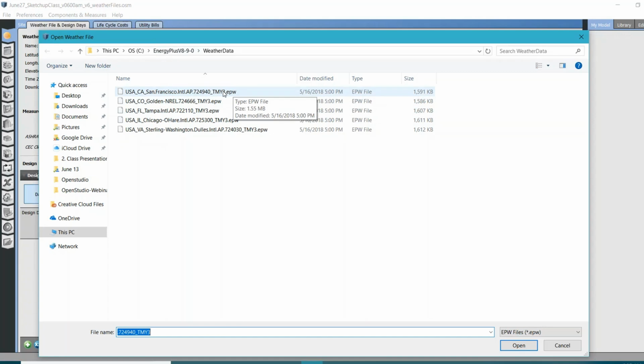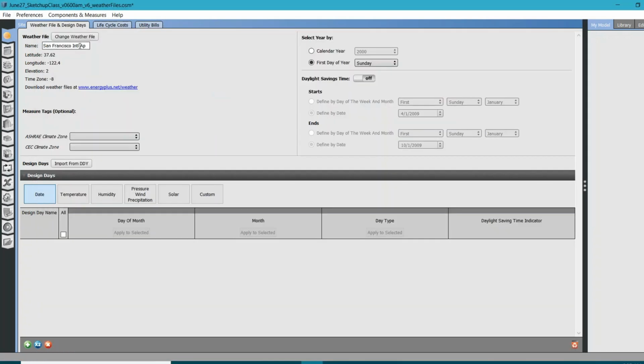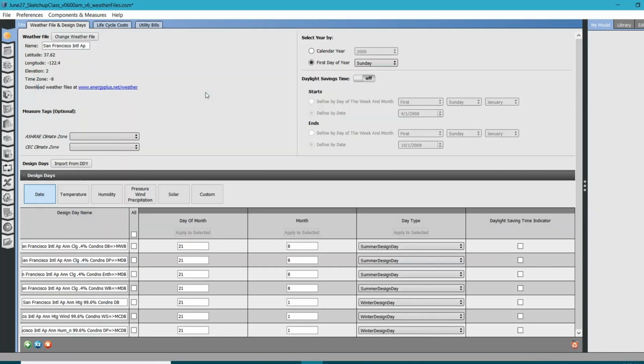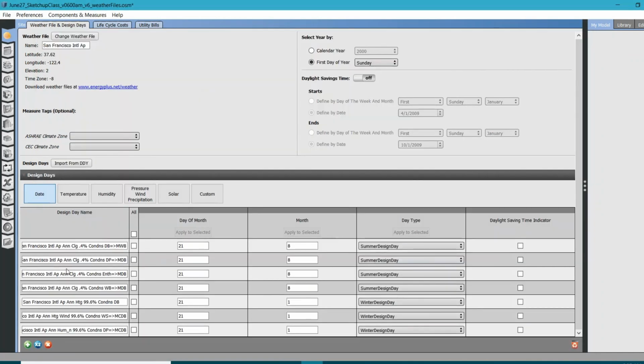Okay, so I'm going to click on this EPW file twice. Okay, I have this weather file for San Francisco, and then for the design day file, I'm going to click on this import from DDY again, and then in the same folder where my EPW file was saved, I'm going to bring this San Francisco design day file, double click on it. Okay, so you can see I have all those design day information, everything is there.